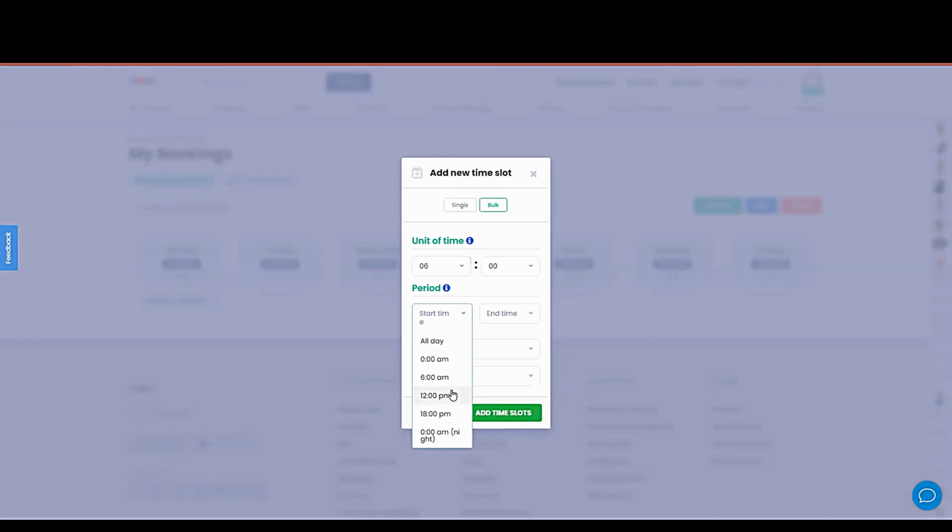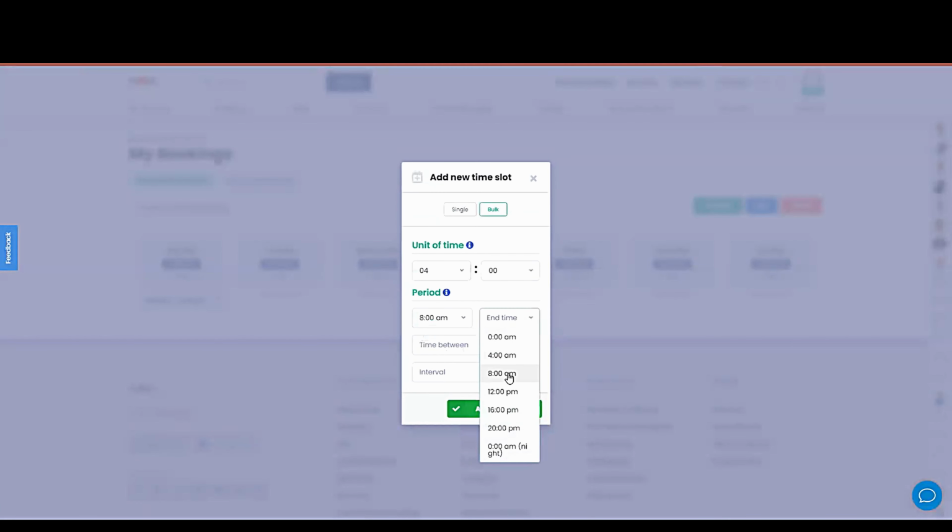So I am actually going to lessen this down. I'm going to put it at 4 hours. And as you can see, this will adjust accordingly. In this case, I am available 8 a.m. to 12 p.m.